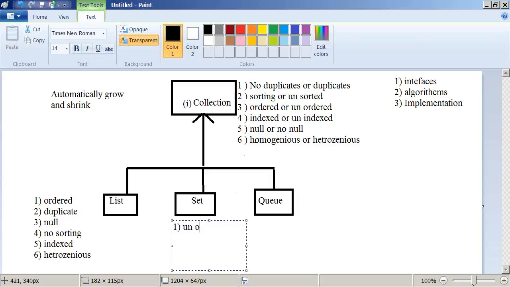Set is unordered. If you are trying to collect the objects in one way, it is going to maintain the objects in some other format. You cannot guarantee the order of your elements inside it. Second, it is not indexed.